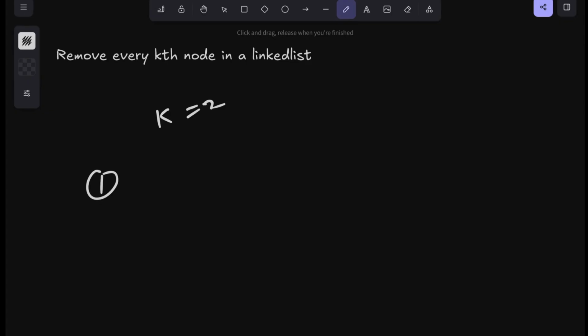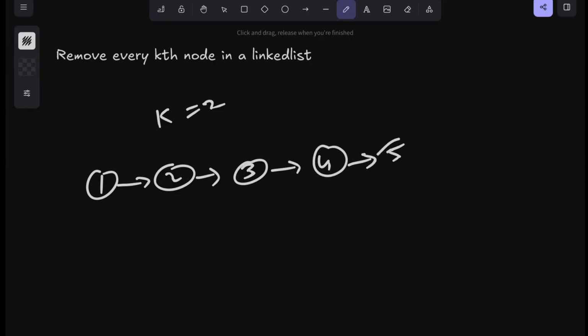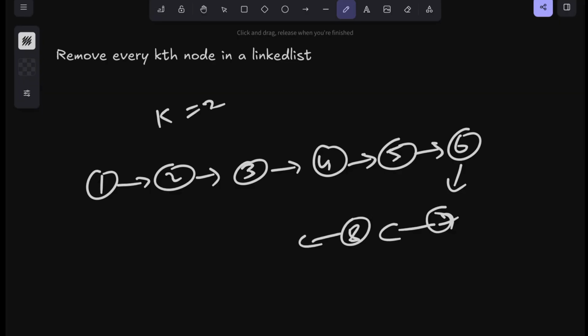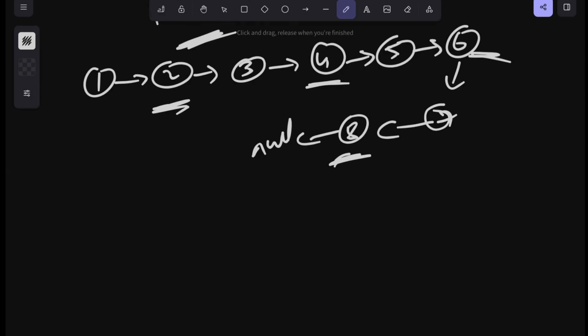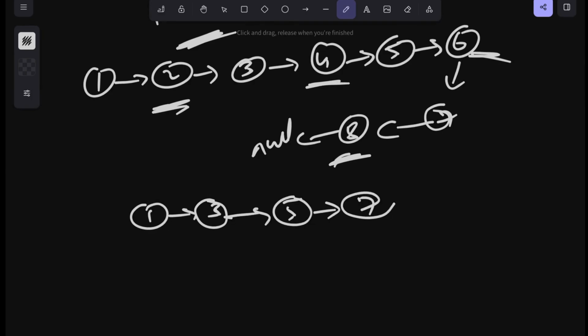Let's say we have this linked list 1, 2, 3, 4, 5, 6, 7, 8, and null. Okay, we have k is 2. So here nodes 2, 4, 6, and 8 will be deleted. Therefore, the expected output will be 1, 3, 5, 7, and null. Okay, so let's see how we solve this.